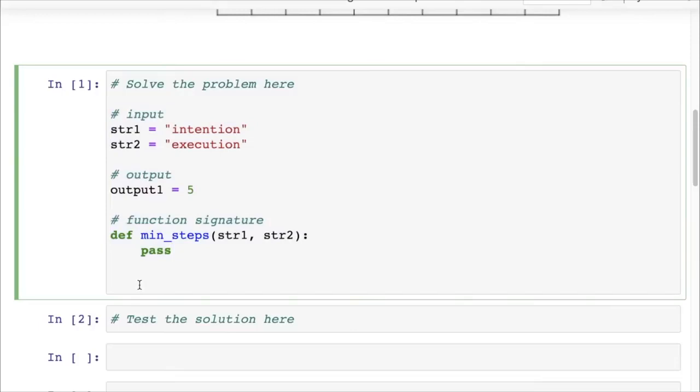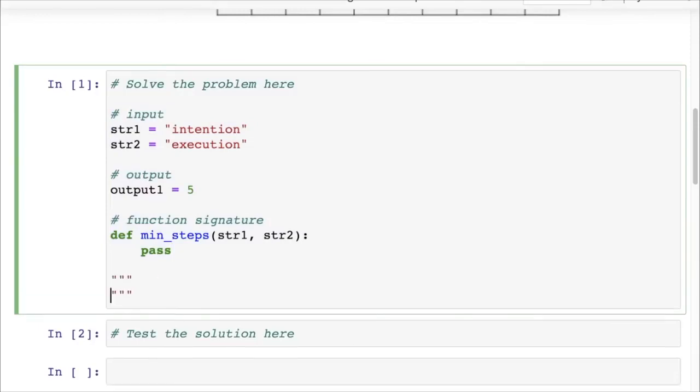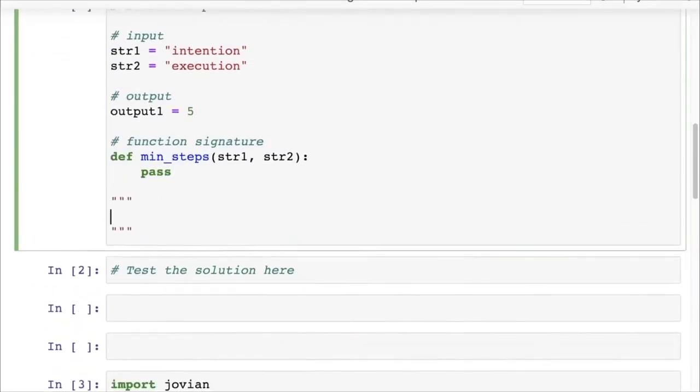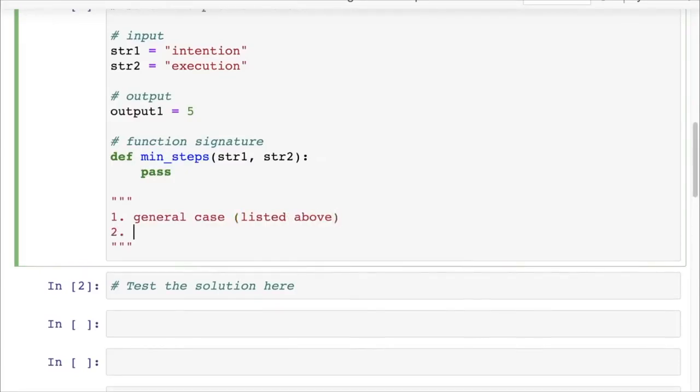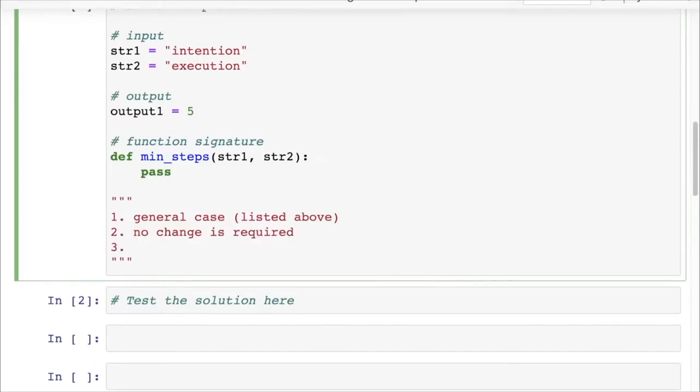The next step is to list out some test cases, right? Once again, a very good quality. You can say that now I'm just going to list out a few cases that I want my function to cover, so that it will help me while writing the code. Now one is the general case, which is listed above. So this would be intention, execution, and we can take a few more examples like this. Now one example could be where no change is required. So you are given the same strings.